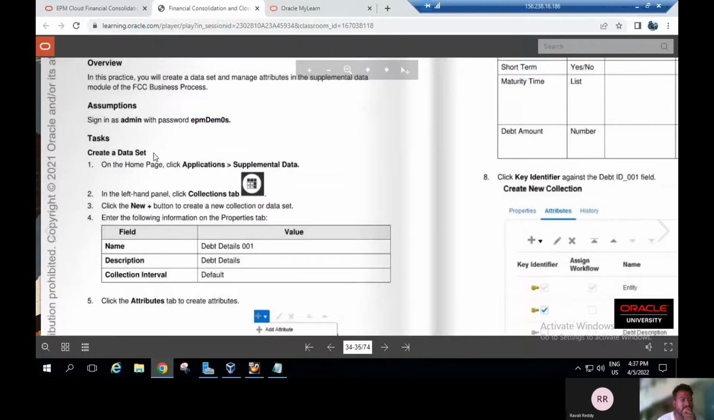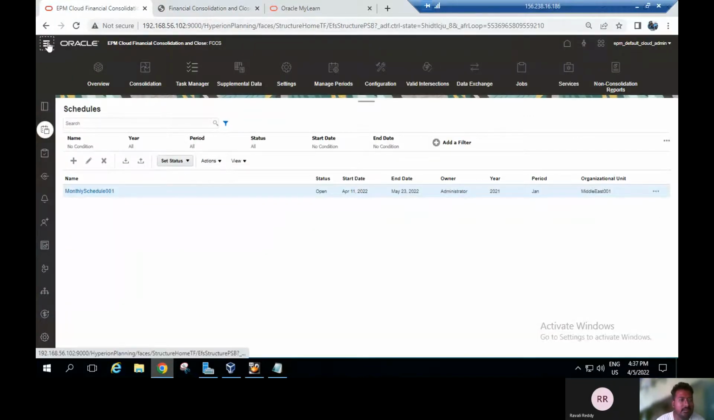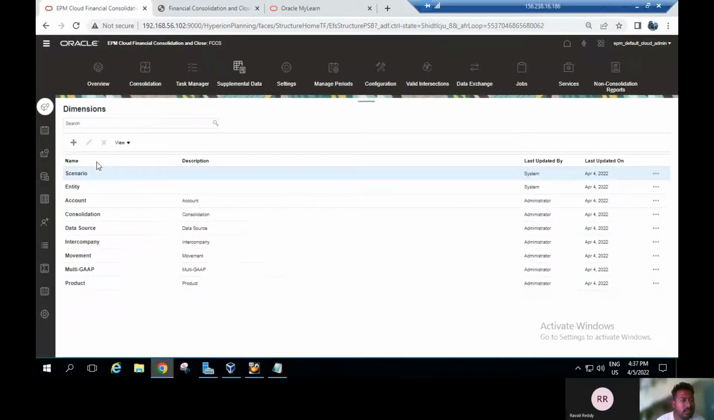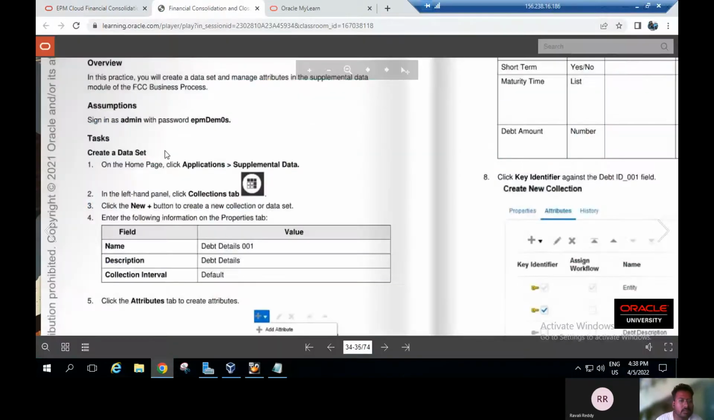After coming to the task, create a data set. For that, on the home page, select the application and supplemented data. Okay. Coming back to the documentation, click on the navigator and select the supplemented data. And after that, select the collection. Okay. On the home page, click on the application supplemented data.